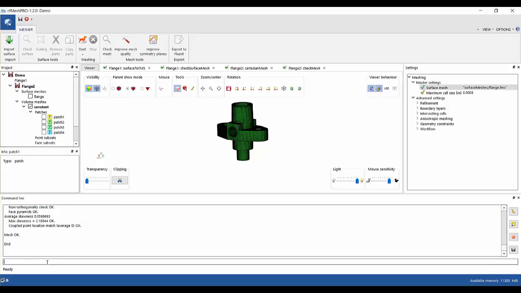Similarly, the command line editor can be used to call any other CFMesh and/or OpenFOAM utility which is not implemented within the ribbon bar in CFMesh Pro but is available. For the whole list of available utilities in CFMesh and/or OpenFOAM, please visit their respective user guides.